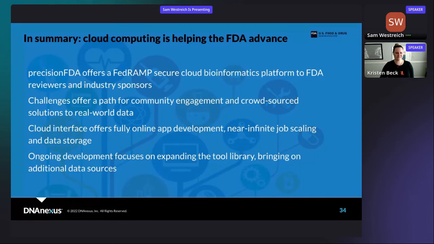So in summary, cloud computing really is helping the FDA advance, and that has been our goal with precisionFDA. The idea is that we offer this FedRAMP secure cloud bioinformatics platform. This was originally built for FDA reviewers and industry sponsors, but it's open to a wider audience, and we encourage others to join and help develop and grow this platform.